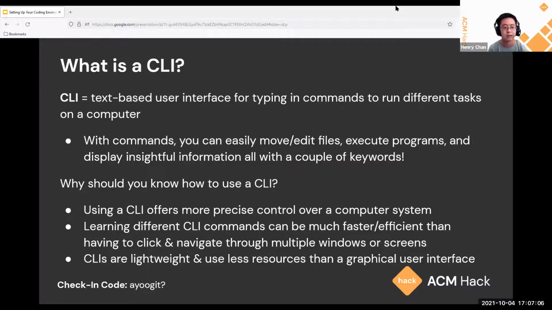Going more in depth, a CLI is a text-based user interface for typing in commands to run different tasks on a computer. With these commands, you can do a lot of different things on your computer. You can do stuff like easily moving around and editing files. You can execute different programs, and you can display a lot of insightful information about your computer, like computer logs or what processes are running. And you can do all this with a couple of keywords, and a lot of these keywords are pretty short too, so it's not a lot of keystrokes either.